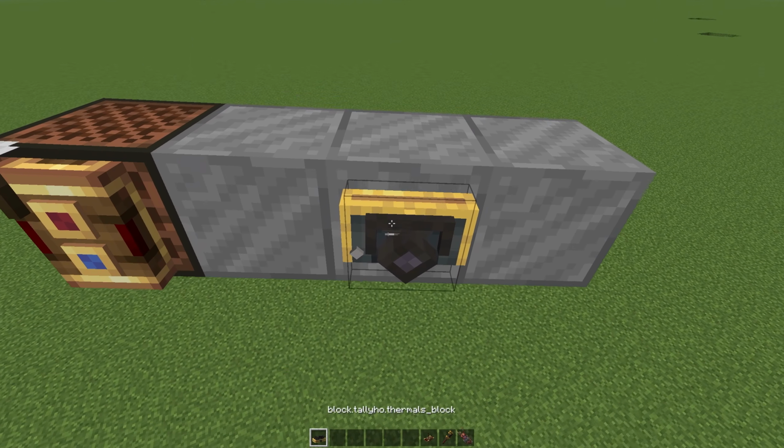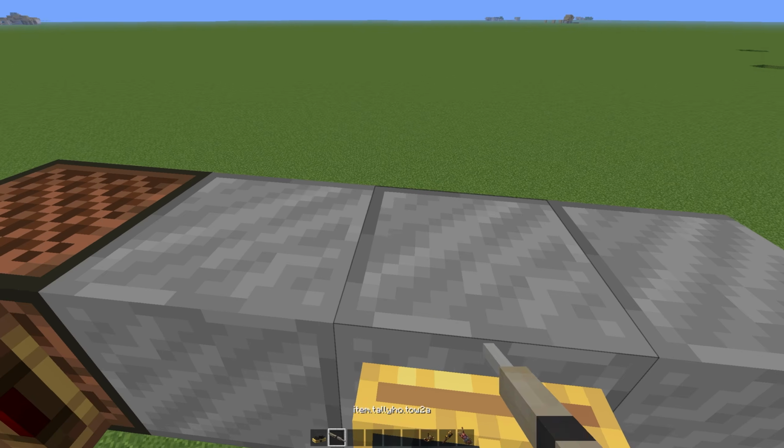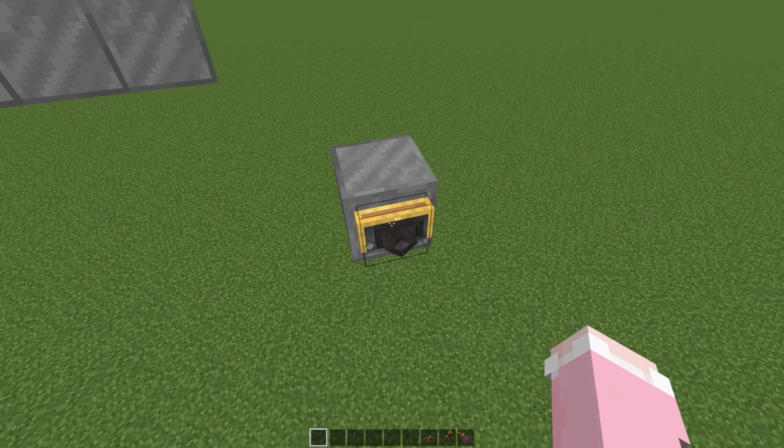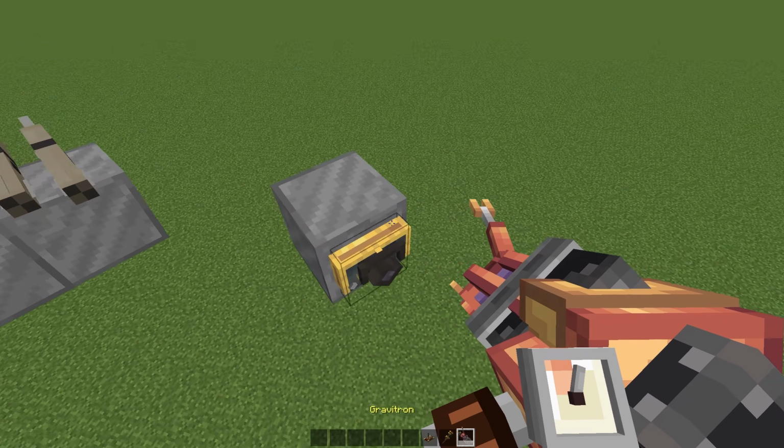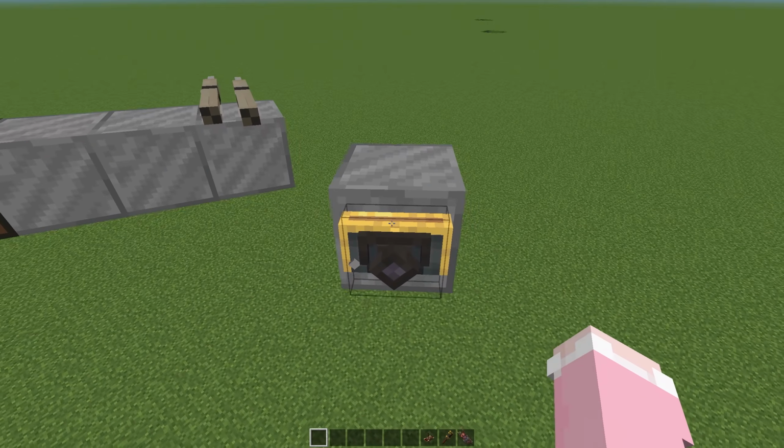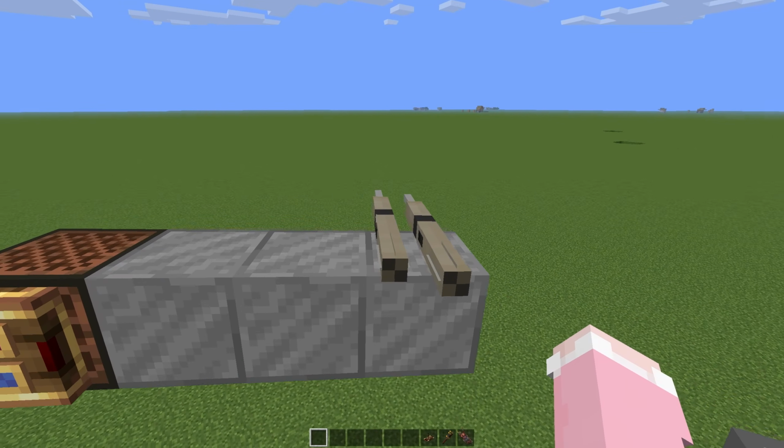Now do note the thermals block, the scope, has to be on the same ship as the ship you have your actual TOWs on. So if I have my thermals on this ship, and my missiles on the other one, the thermals don't know which missiles to guide, and the missiles don't know what's guiding them.